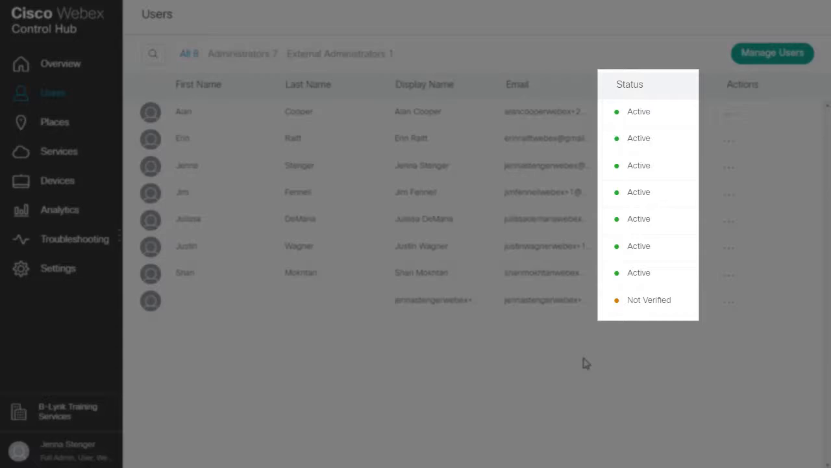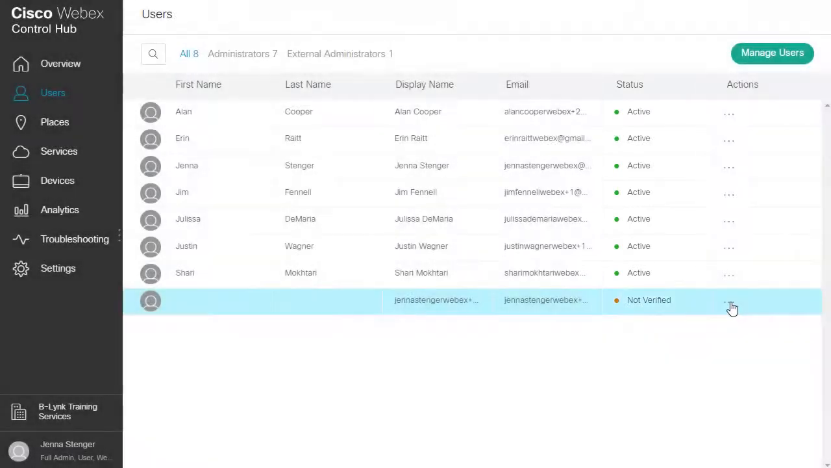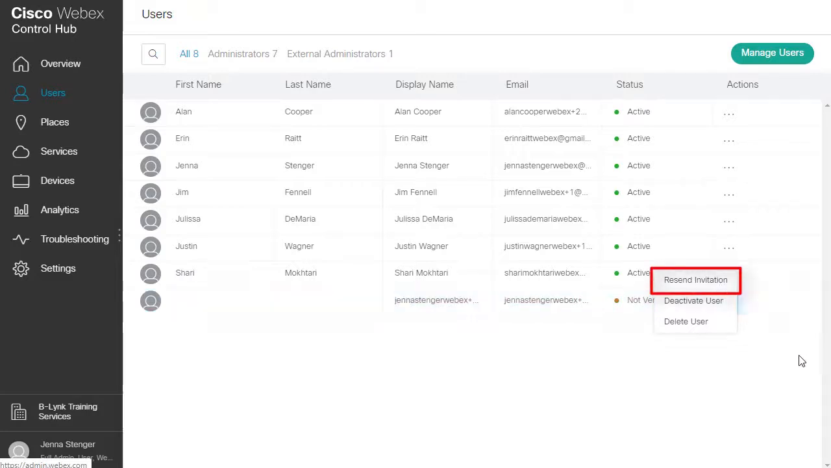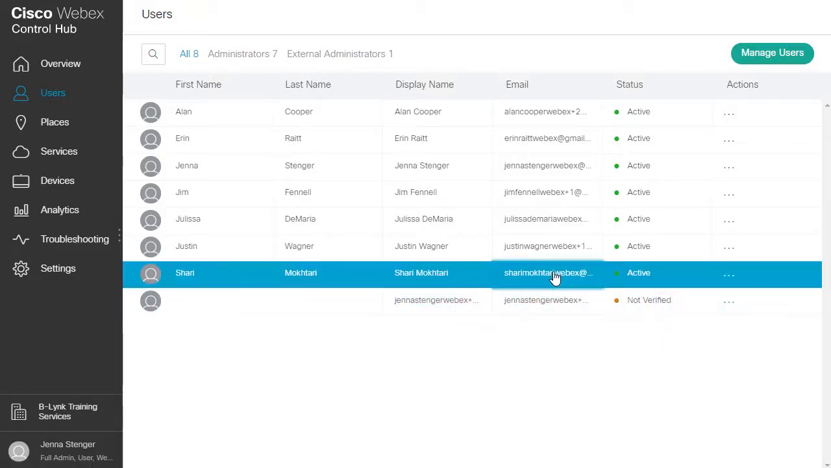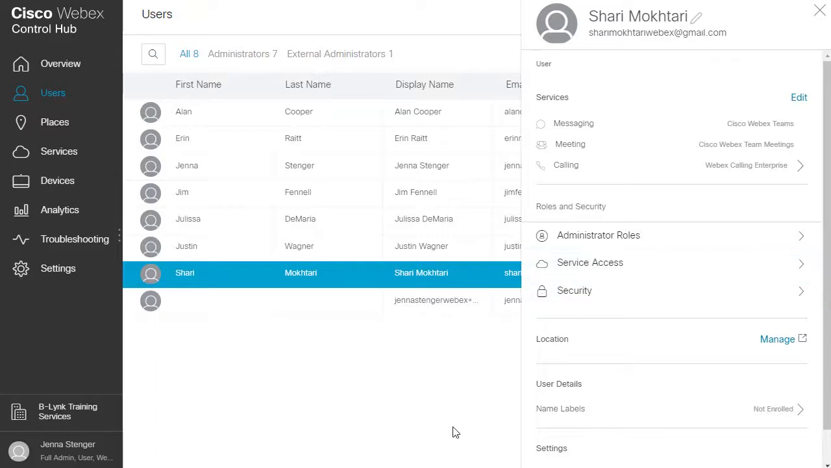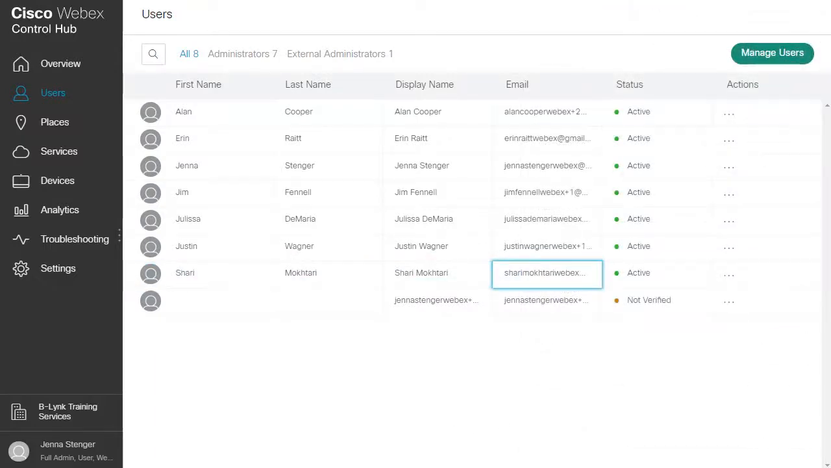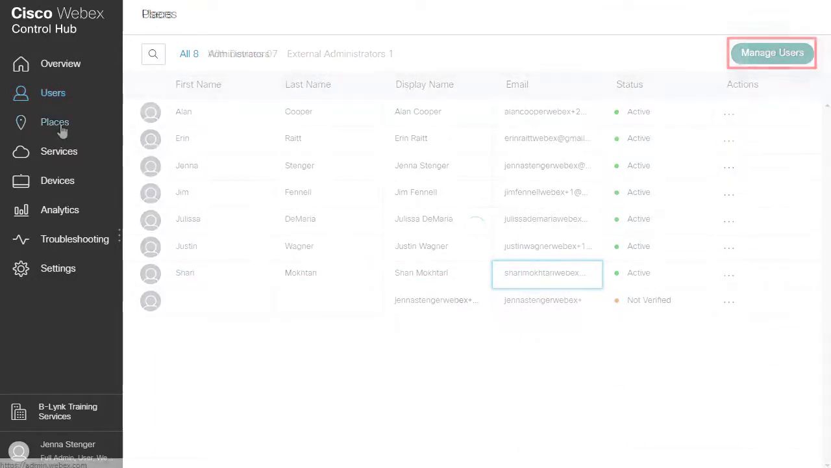If the user hasn't activated their account after being invited, you can click the More icon and select Resend Invitation. Click a user to manage their account or find out more about the services they have active. To add a user, select the Manage User button.